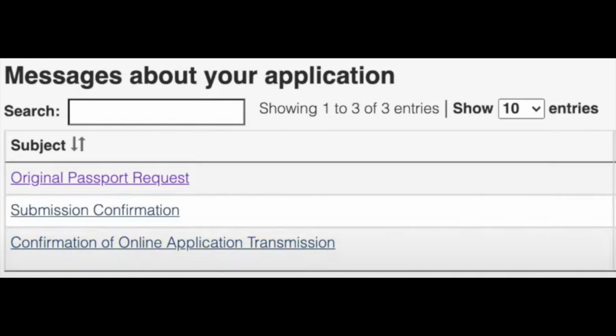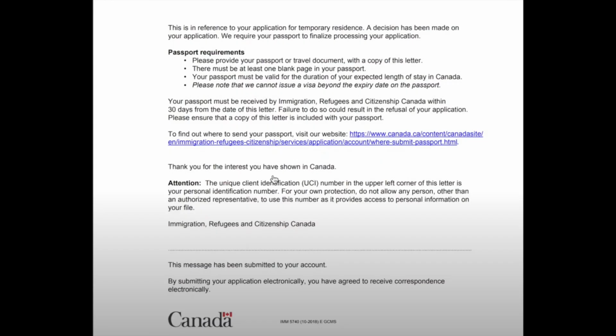It's going to say original passport request, and then once you click on that, you're going to see a form. It's going to ask you to provide your passport with a copy of the letter they are sending to you. And in that letter, as you're seeing, there's going to be a link that's going to explain further what you need to do. If you click on that link, it's going to take you to a site where it explains how to send your passport to them.